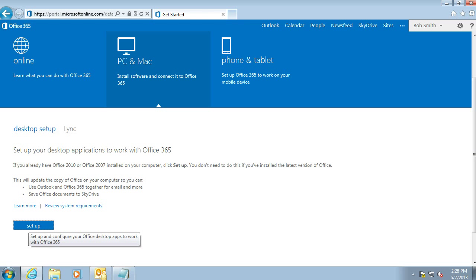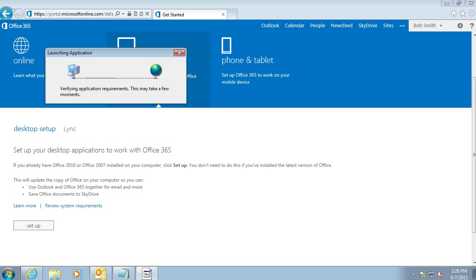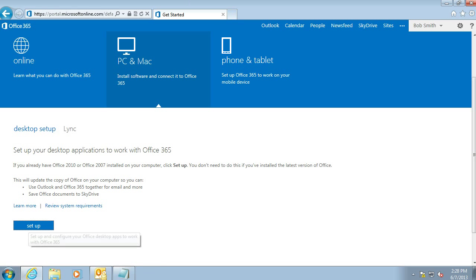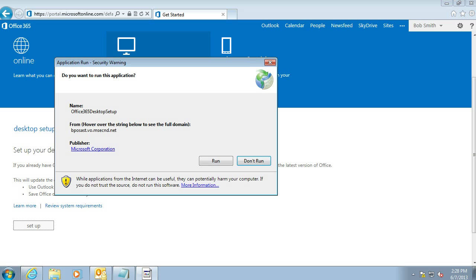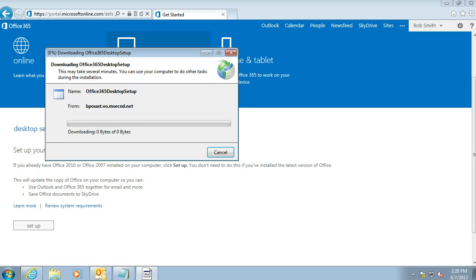I won't make you wait while things are downloading and running. I'll just pause the recording and stop occasionally. So you run this application that it's downloading, and you'll be asked to log in 2 or 3 times to confirm that you are Bob, or your username, when you're setting up your desktop.